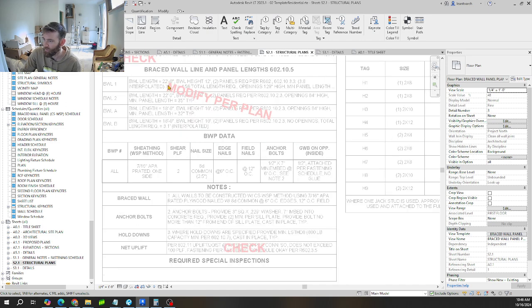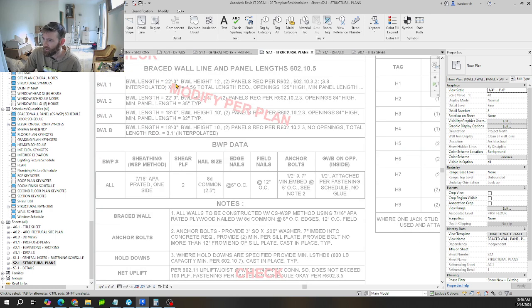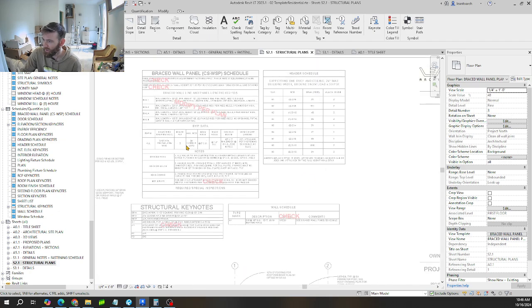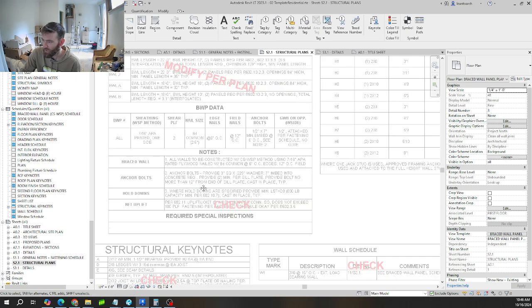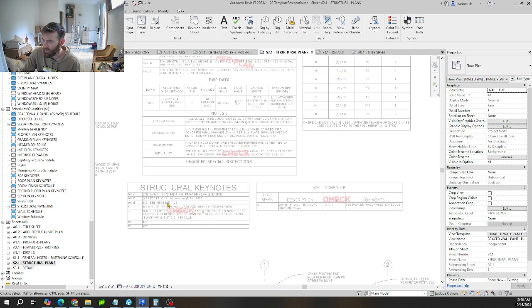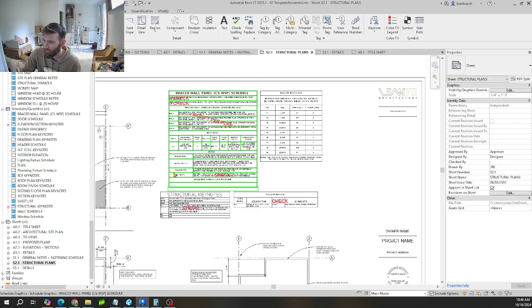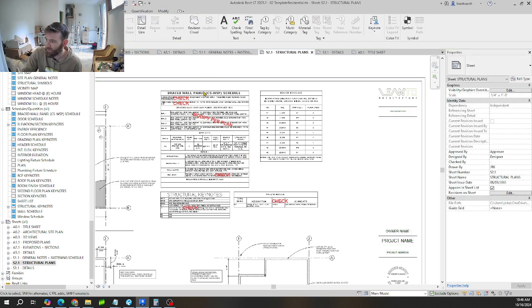Your brace wall panel or your brace wall length will change because your building won't be just 22 feet long as this one was. Again, this is a template created from a project that I just finished. Here's some notes in your brace wall panel schedule, some structural keynotes. I like to align the edges of things, so I'm going to go ahead and do that. And I'm not exactly sure how that became unaligned.